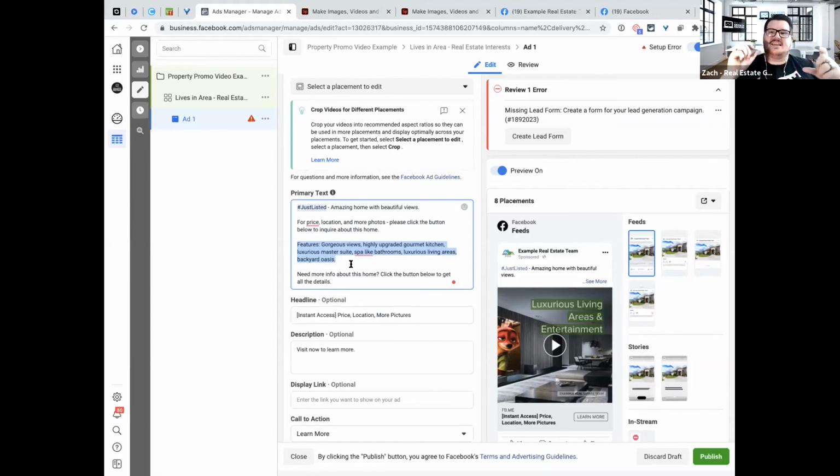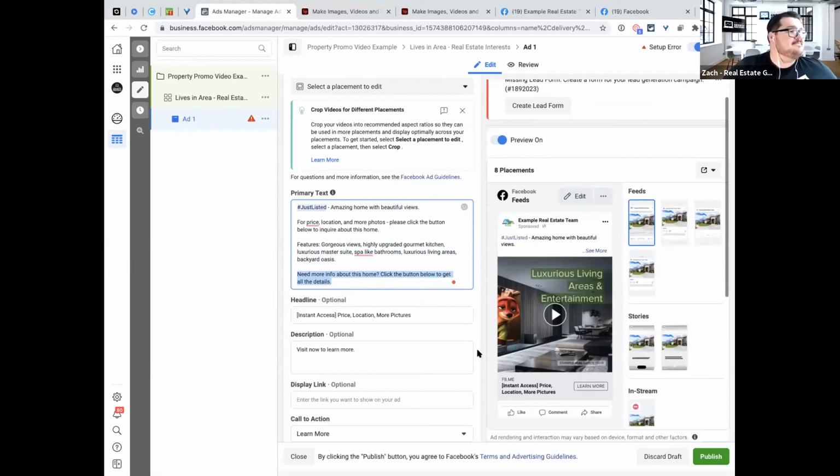I copy and paste that, and then I go through it. I just double check and make sure that I'm not revealing the location or the price. And then that tends to be a good way to fill in that features section. And then finally, I'm leaving off with one more call to action so that after they've read through those features, I've got another area where I'm guiding them back into what I want them to do, which is fill out the form. So need more info about this home, click the button below to get all the details. So that's just another way for us to drive them into that lead form so that we're actually generating leads.